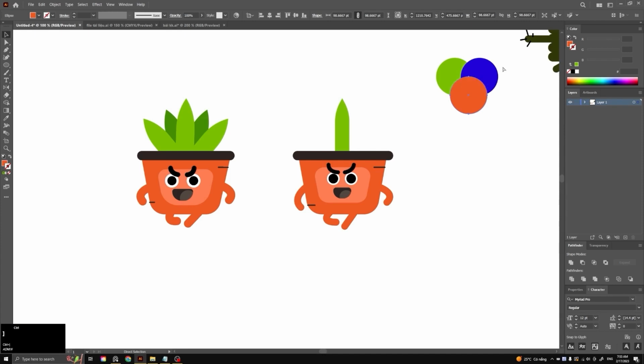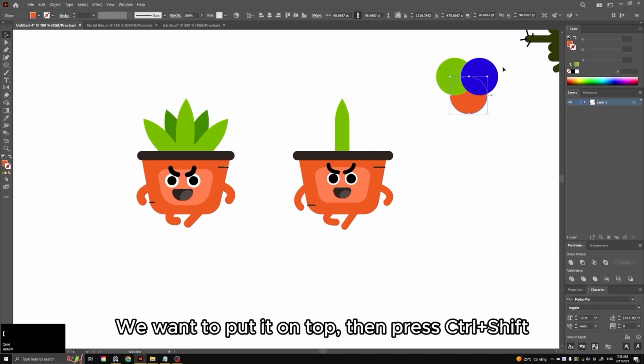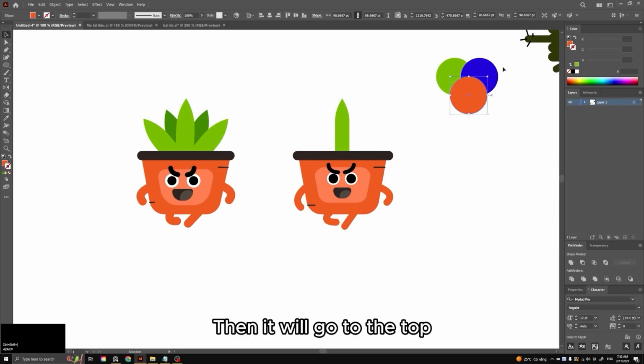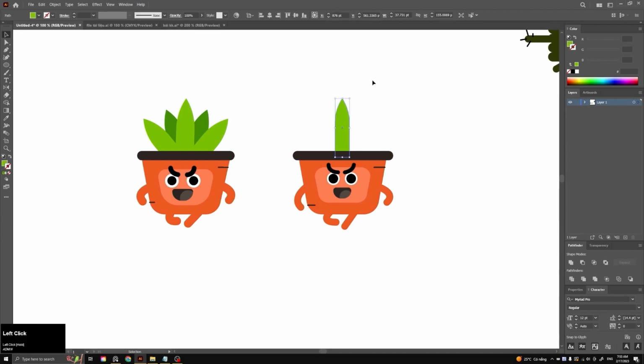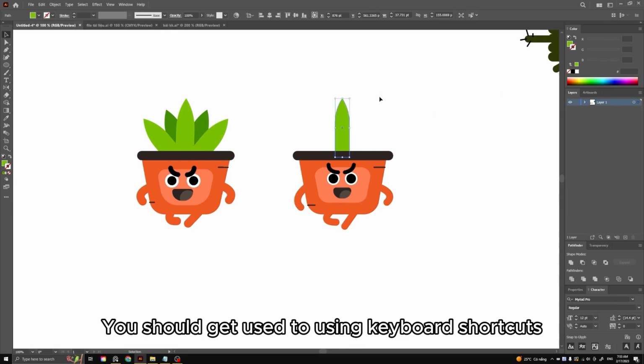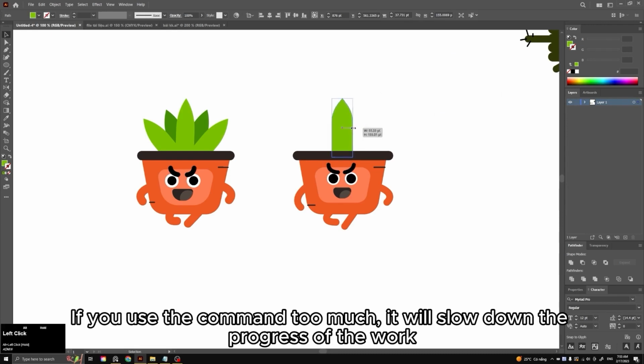This is a layer. We want to put it on top, then press Ctrl plus Shift and the bracket. Then it will go to the top. You can use this to speed up using tools in Adobe Illustrator. You should get used to using keyboard shortcuts. If you use the mouse too much, it will slow down the progress of the work.